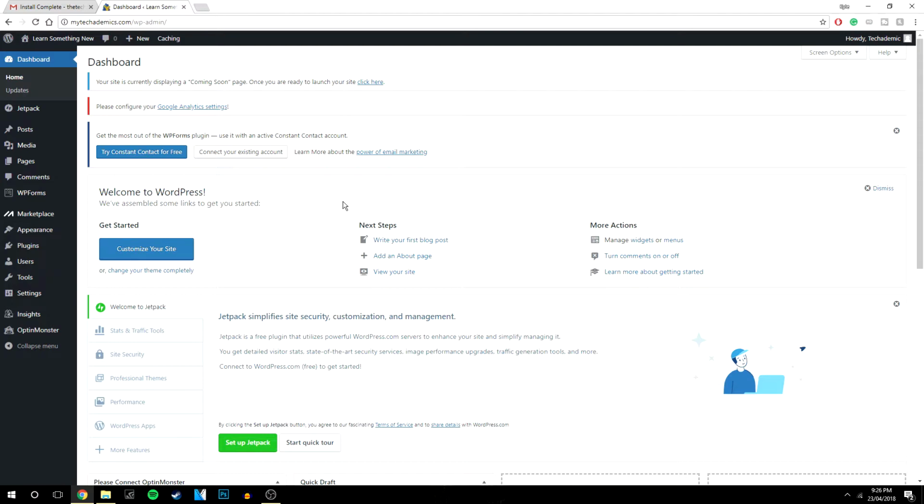Okay, so if we start with the basics, if we look on the left hand side of the screen, this is basically where you're going to find all your tools and pages. We're currently on the dashboard at the minute, and this is what it looks like. And at the top it will say your website is displaying a coming soon page. If you want to get rid of that, you can always click here. But I'm going to keep that for the moment until my website's completed.